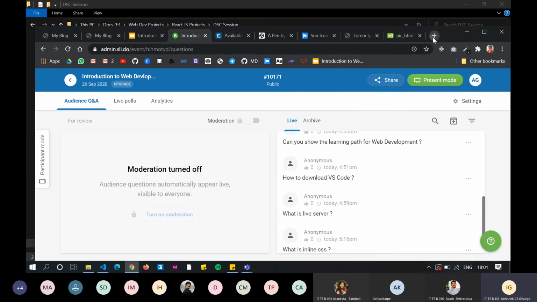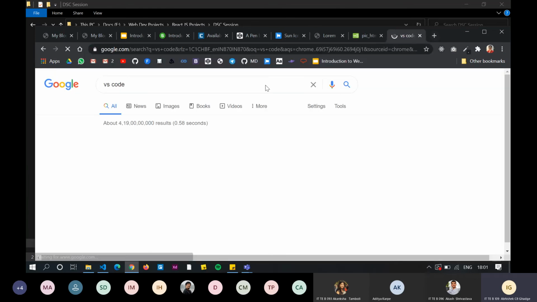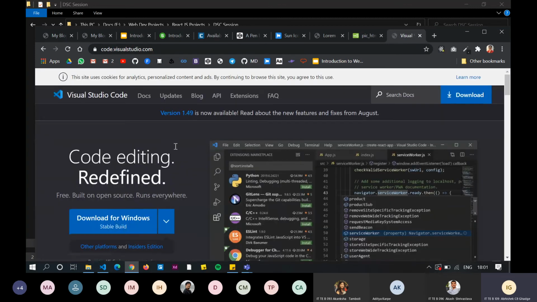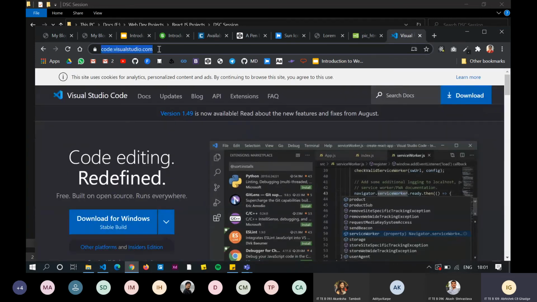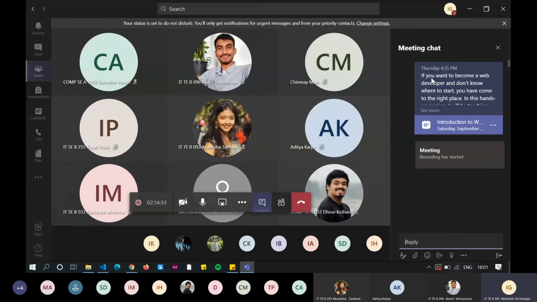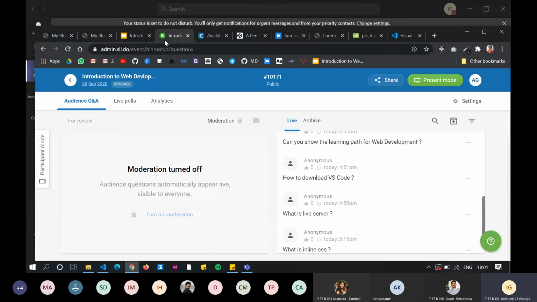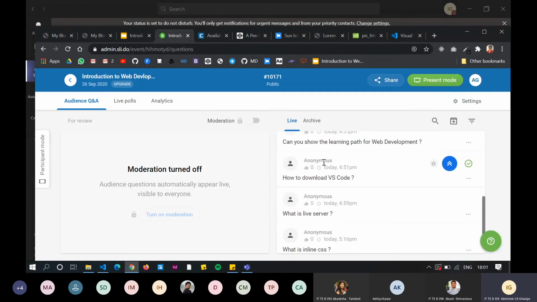How to download VS Code? VS Code is one of the most famous text editors. I will put up a link over here, so you can go there and download it. I'm just going to put one in the text replies over here, so you can check it out, or you can just Google search. Okay, so that settles it. And later on, I will put in our WhatsApp group how to set up your VS Code.